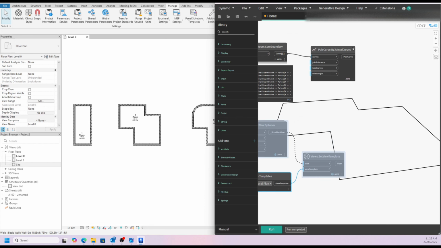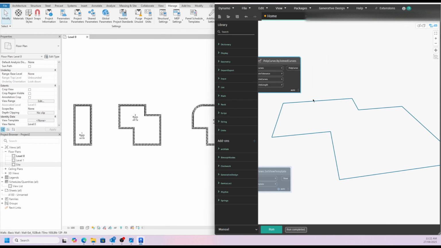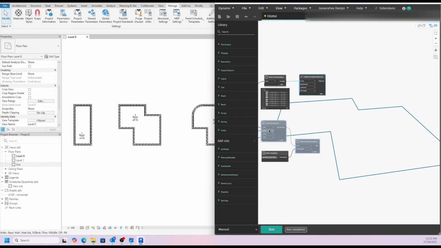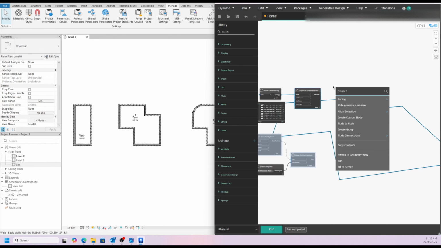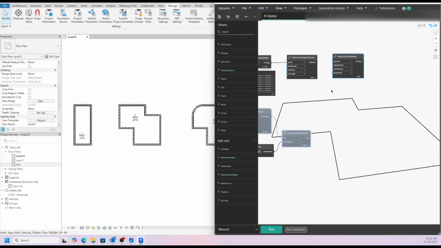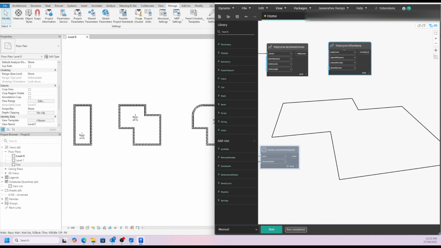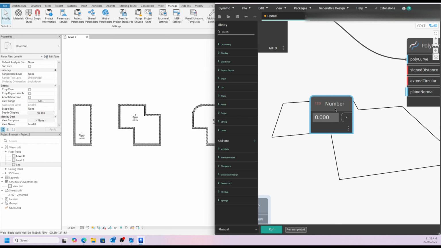Now, we've got our room boundary here, so we'll need to offset this boundary because we removed the node from over here. So I think it's the offset many node. We will need this node, and plug our polycurves into there. We'll need a number node to specify the offset.